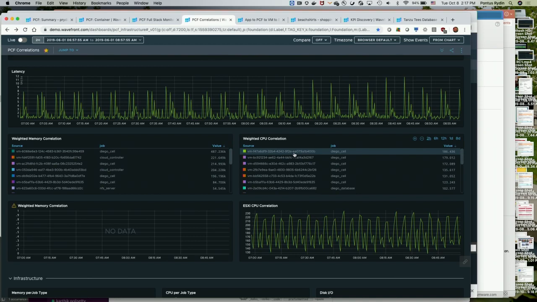Automatically. And the reason it says no data on weighted memory correlations is that there was no correlation. This is not memory bound, it's CPU bound, right? So it showed us right away what the problem was. Yes, our Diego cells are CPU bound. Diego cells is the stuff that actually runs my code. So yeah, my code needs more CPU. Cool. Now I know how to fix that.